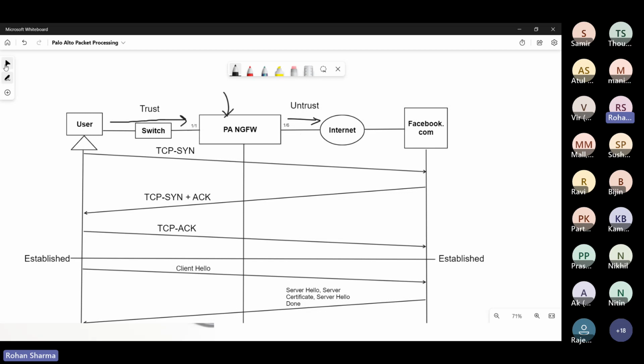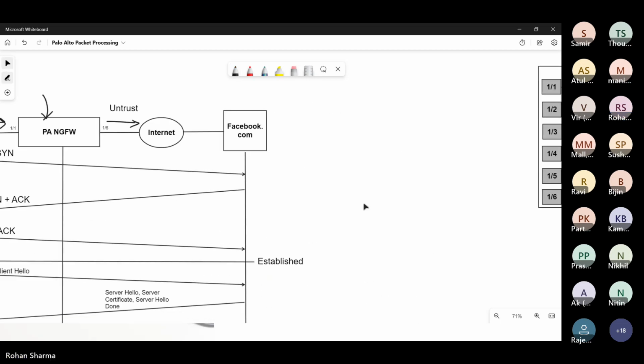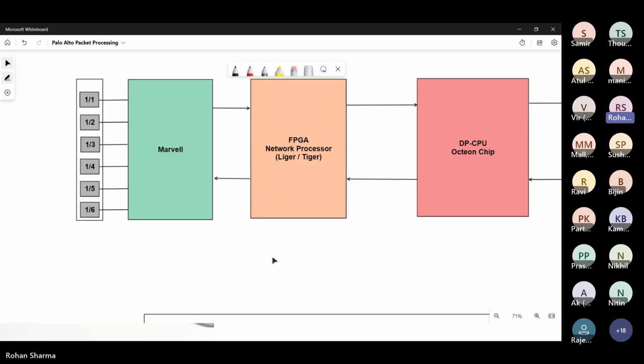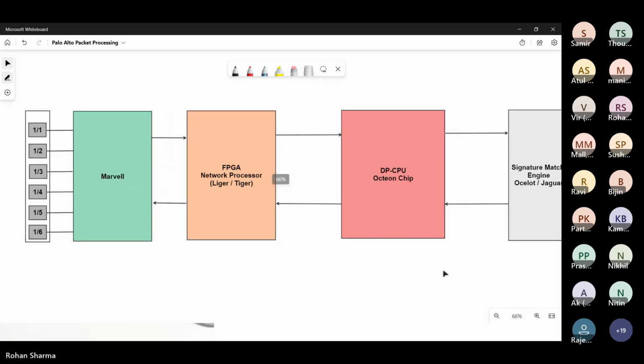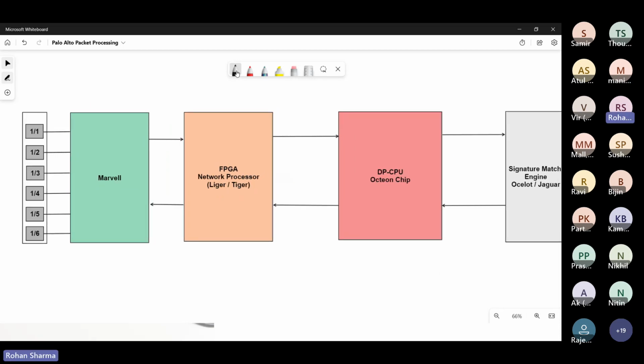That's the question. Okay. So when we see the hardware components within Palo Alto, you will see something like this. I have taken reference of the 3000 series and 5000 series. Okay.